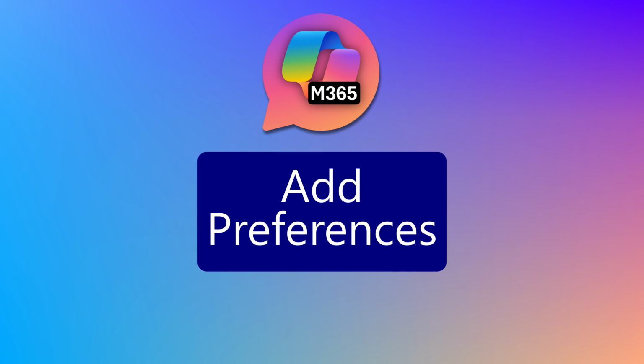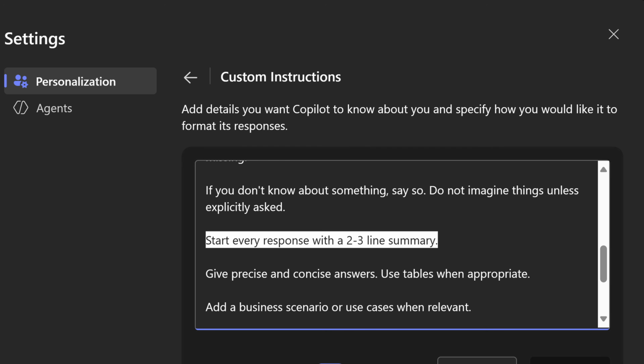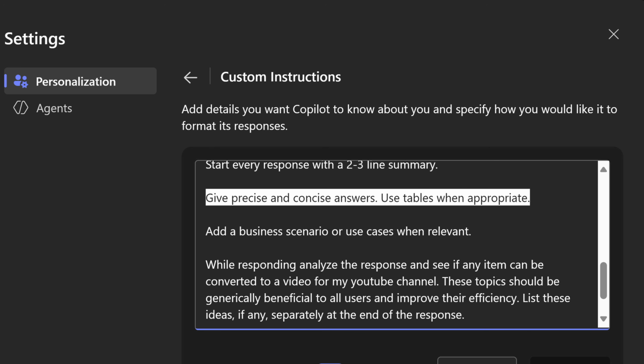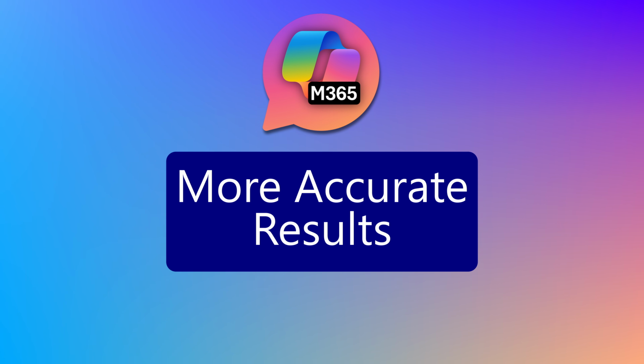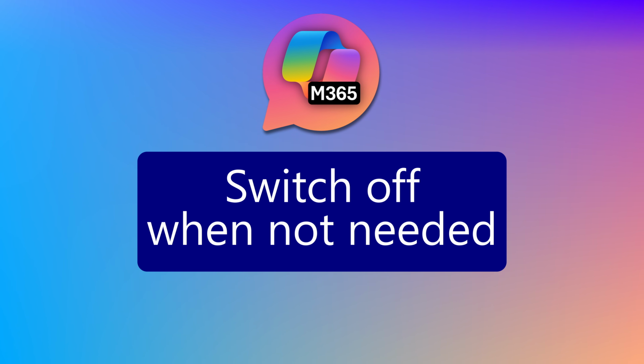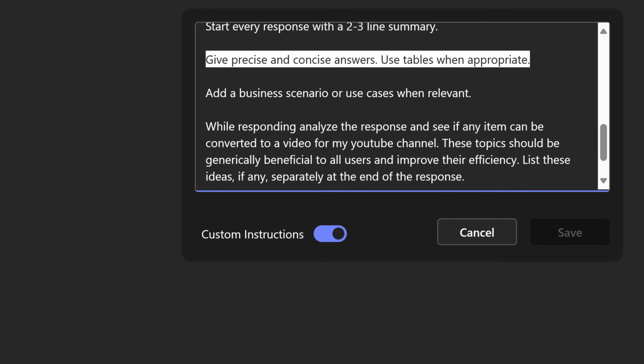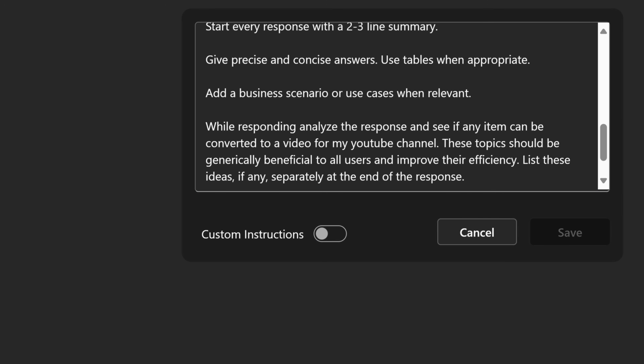It's also a good place to add all your preferences. For example, here, I've asked Copilot to give me a summary before it gives details. Here is another instruction. Always give short answers, use bullets, and use tables. Using custom instruction will produce better, more relevant, and accurate results. All prompts will follow these instructions. If you don't want a particular prompt to follow, then switch it off and remember to switch it on later.